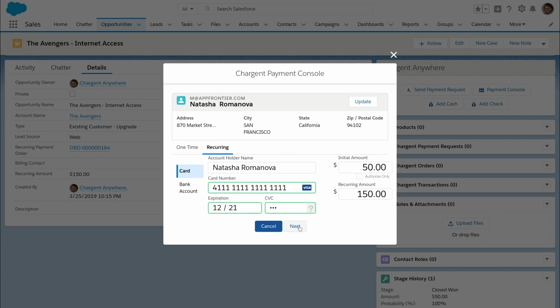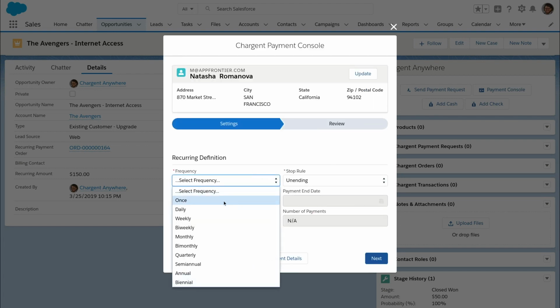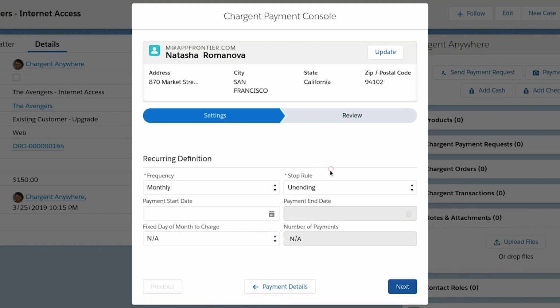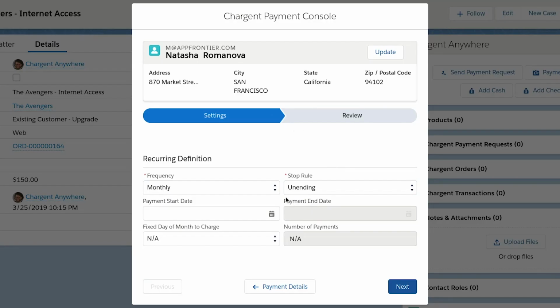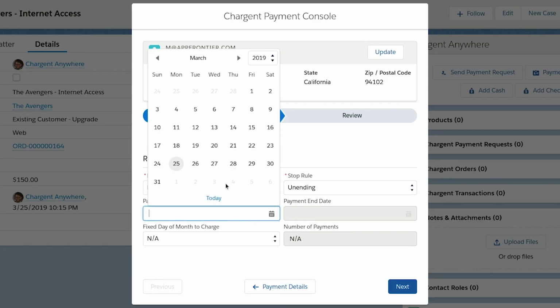Clicking the Next button takes us to the recurring profile page. Here, I will choose monthly for the internet access and unending for the payment stop. In order to stop the Chargent payment, someone will come in and stop this payment source. They'll manually update this recurring profile to completed or stopped. And they're paying for their first month today, so I need to set the payment start date out 1 month to April 25th.